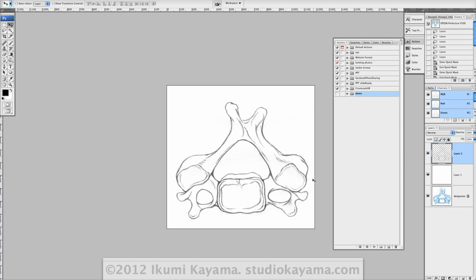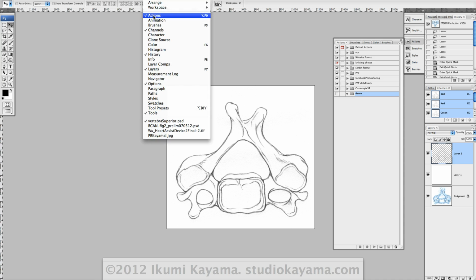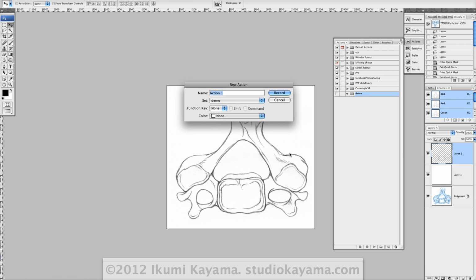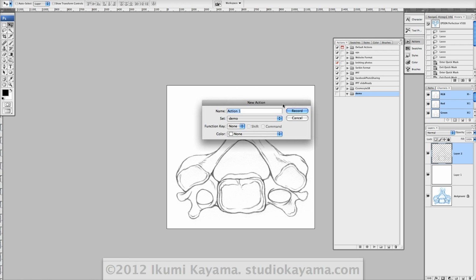Okay, so to get to the Actions folder, you simply go to Windows, Actions. Okay, it's right here, and you'll see a series of folders. And here on the bottom of the palette, you have a new folder, Create, and new Action, Create. So every action has to be under a folder, but you can name it. So in this example, we'll name it Web Resize, and it'll be in the demo folder.